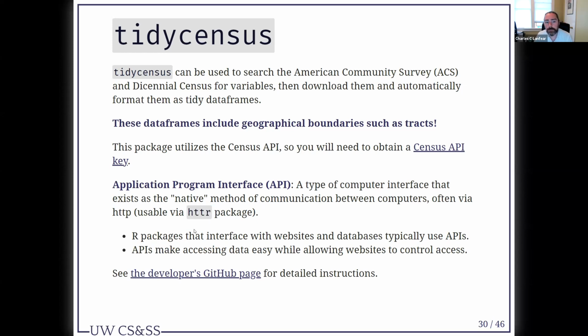Okay, so R packages that talk to websites or online services basically always use an API to talk to them. If you work with Twitter data, Facebook data, any of that, it's going through their API. It's not like scraping it down from them. APIs are nice for everybody. APIs make accessing the data easy, but at the same time, they allow websites to control access to their material. So it makes everybody happier, way easier to work with their stuff and way easier for them to control what you can do.